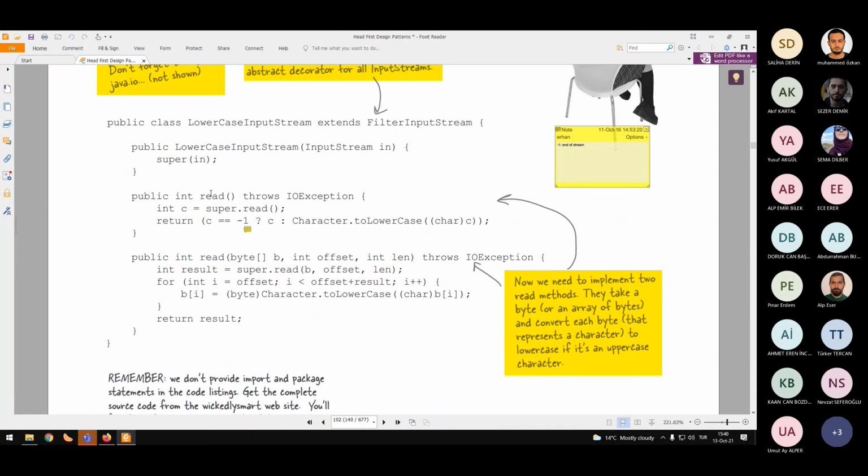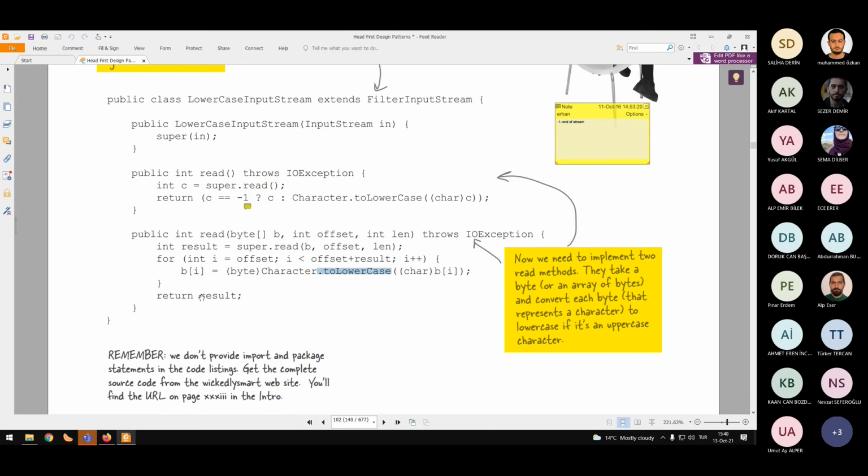So we need to have two methods. So these are like the cost methods, similarly to the cost methods in the condiment example. One of them is read, which is supposed to read just a single byte. And one of them is read, which can read an arbitrary number of bytes, len bytes specifically. And in both cases, what do we do? If we read a single character, we simply convert it to lowercase. Or if we read multiple characters, we convert each of them to lowercase, and that's it. And we return, as a result, the number of bytes that have been read.